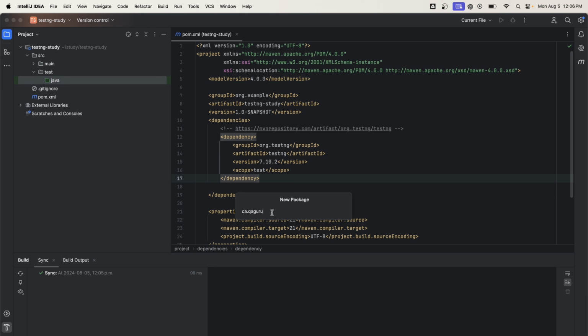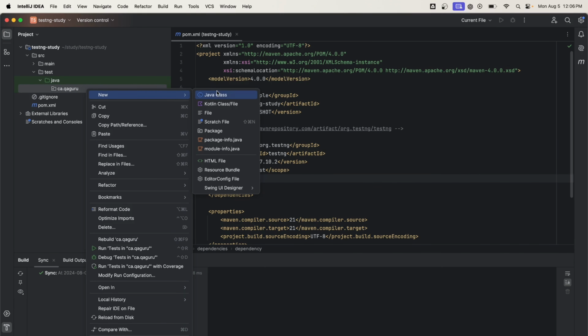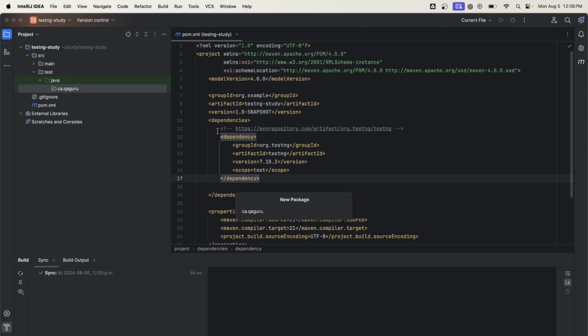If it's like company.com, then you will be using com.company, right? So this is going to be my root package, and under this I want to add a test, right? So I'm going to create another package, test. So I'm going to add all the test classes under this test package.